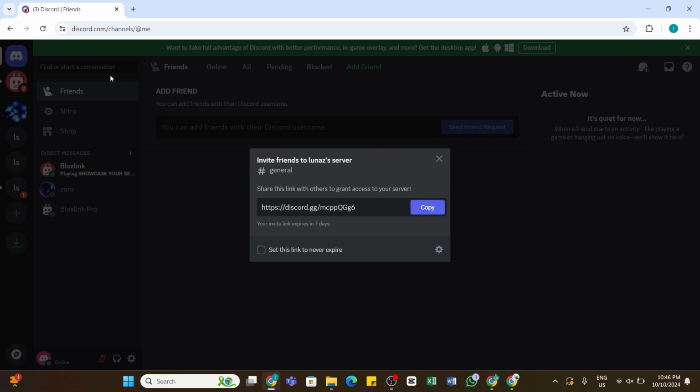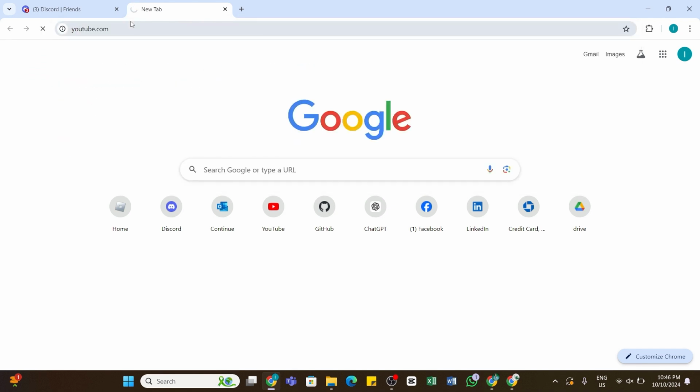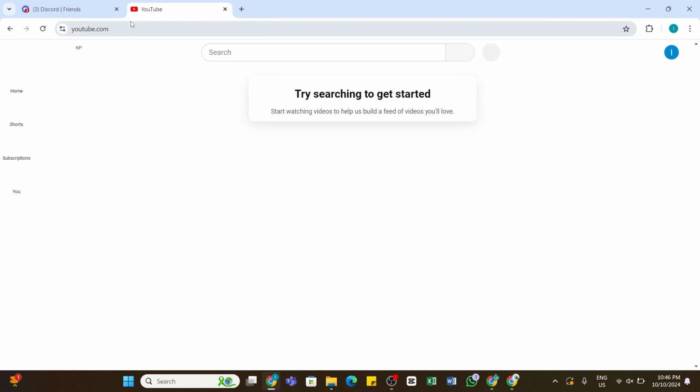Now you will need to open a new tab. Click on the plus button at the top left, and in the new tab here type in youtube.com, and this will take you to the official website of YouTube. Here make sure you are logged into your account. Once logged in, here in this page you will need to click on the profile icon at the top right.